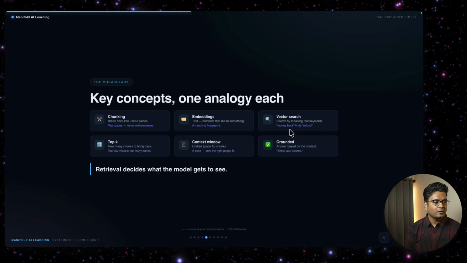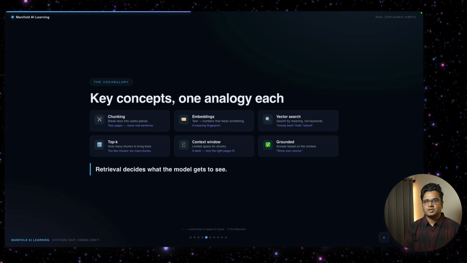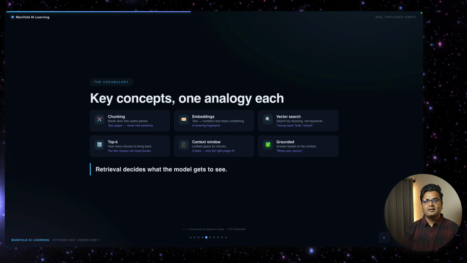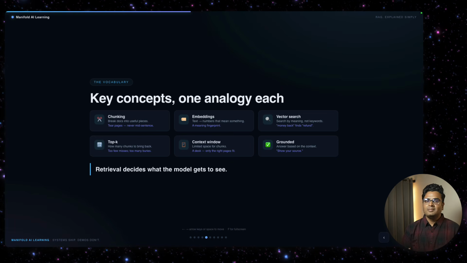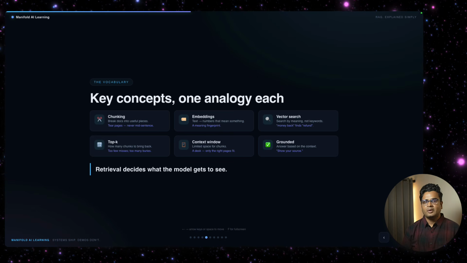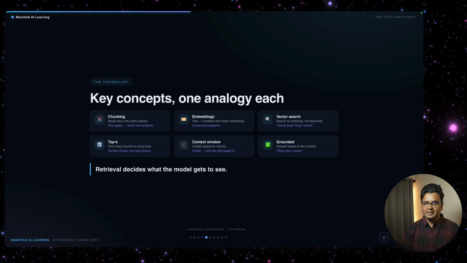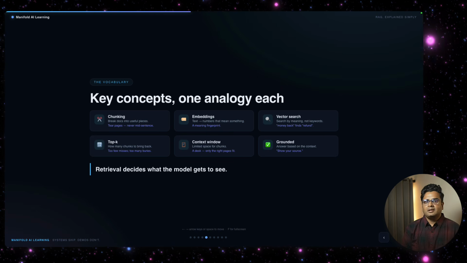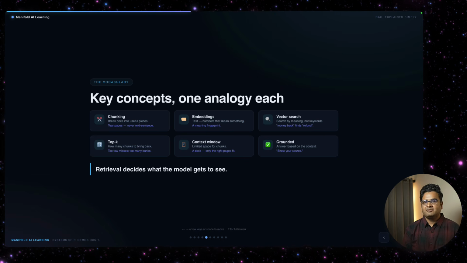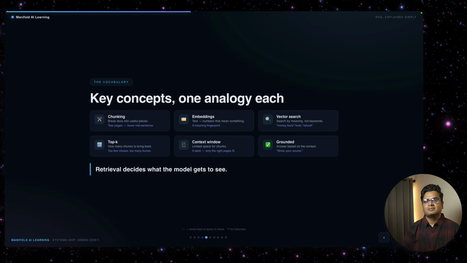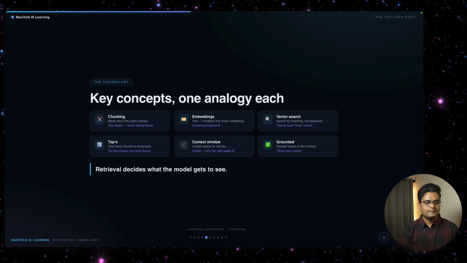Then we have something called vector search. This is a search by those fingerprints, where you perform the search based on meaning. Vector search looks for similar meaning. For example, if you ask for money back, it will find the page which says refund, because they mean the same thing, even though they are different words.